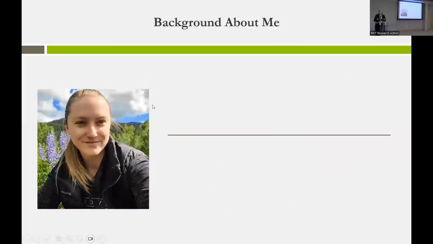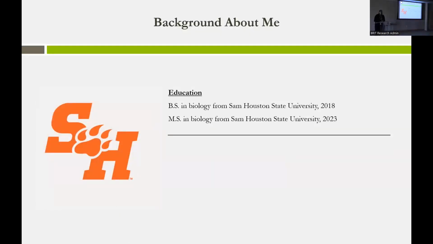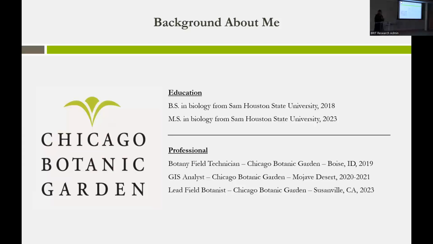So first, I wanted to provide a little bit of background about me because, as Brooke mentioned, I'm one of the newer faces here at the garden. I earned both my Bachelor's of Science and Master's of Science in biology from Sam Houston State University in 2018 and 2023, respectively. In between earning both of those degrees and before joining the garden, I worked for the Chicago Botanic Garden, first as a botany field technician, doing conservation scale collections of native plant seed with the Chicago Botanic Garden and the Bureau of Land Management in Boise, Idaho in 2019.